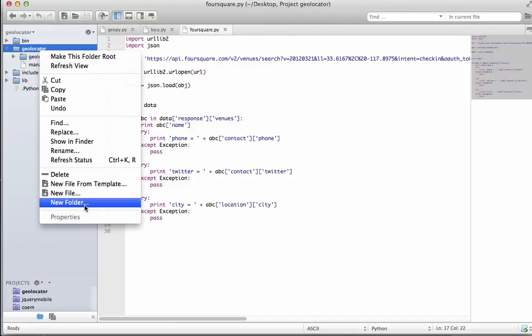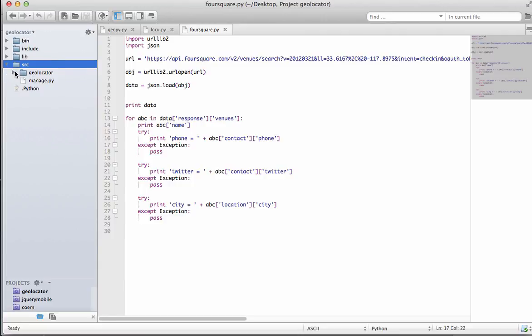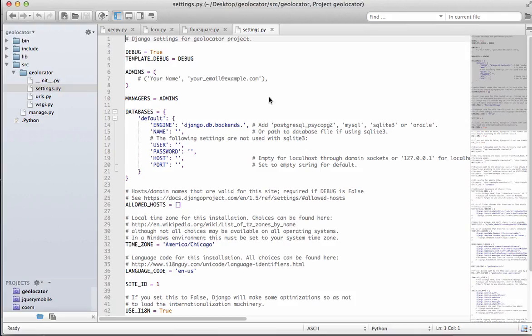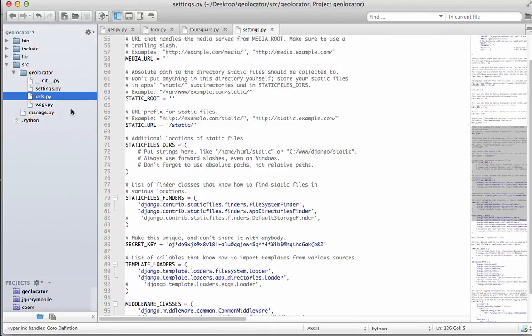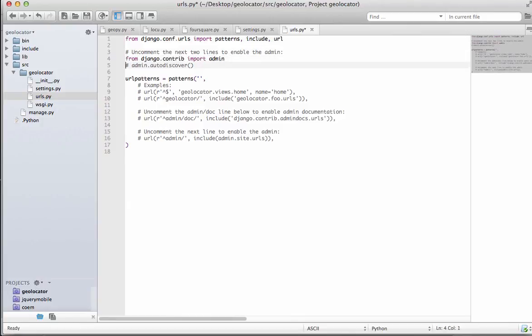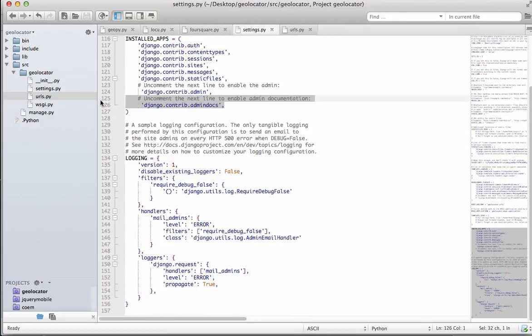I'm actually going to rename this main folder here to source. And all this stuff should look very familiar to you. Settings, we're just going to go in here and do SQLite 3. I'm going to call it geolocator.sqlite3. And I will activate the admin for now. And let's see, we'll go into URLs. Activate some of this stuff. Just going to get rid of everything else. Actually, going back into settings, we will get rid of docs. We don't need that.